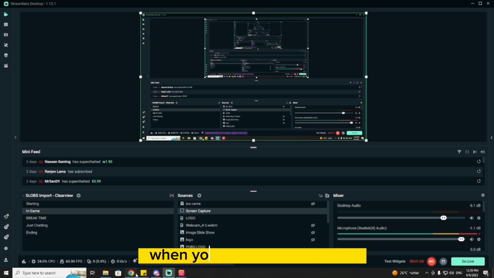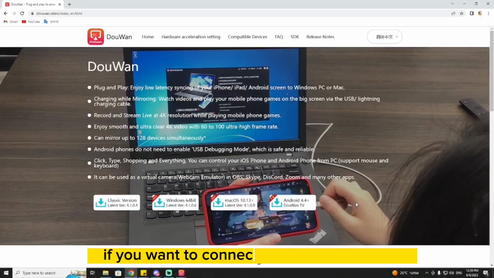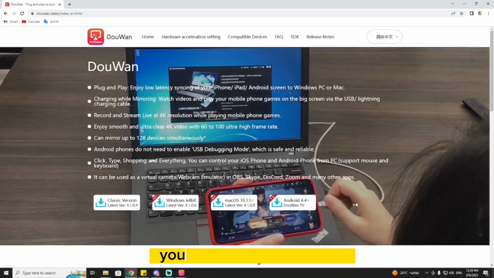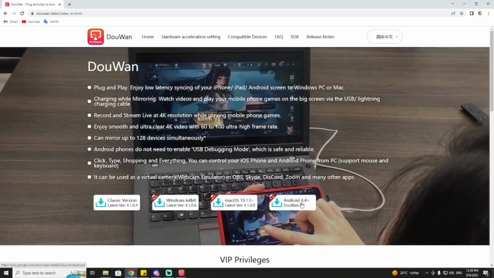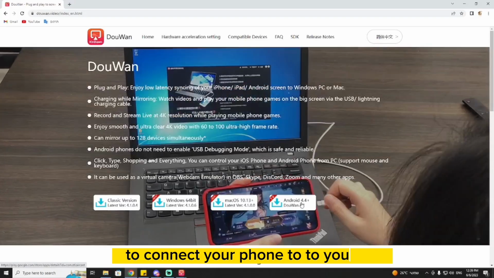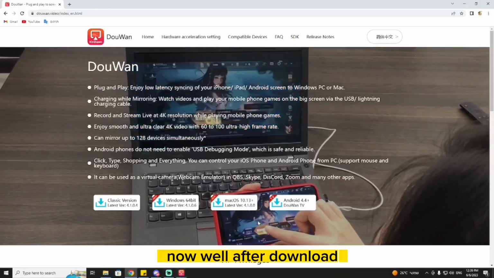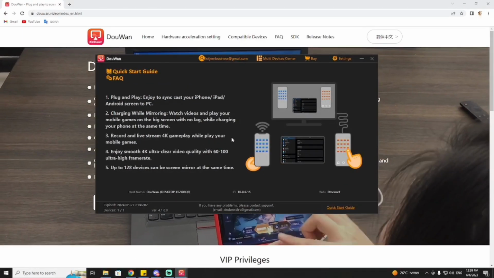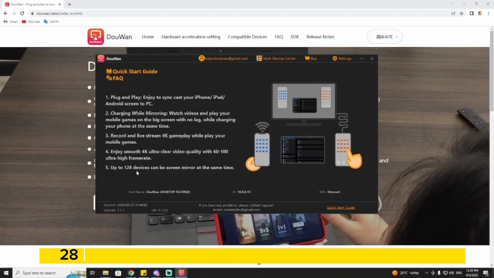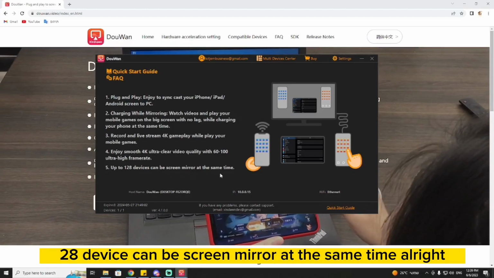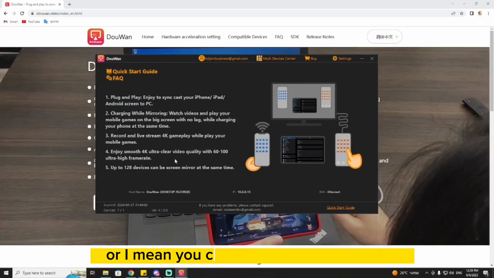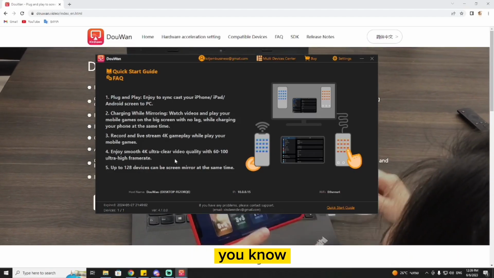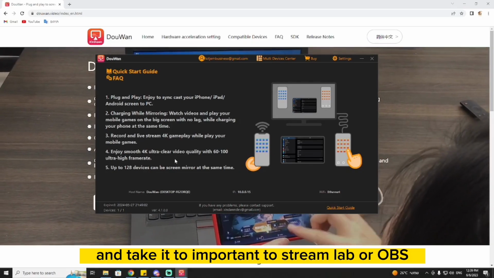Now, if you want to connect your Android phone by cable or wireless, you need to download this Android 4.4 version on your phone to connect it to your PC. After downloading, it will look something like this. As it says, up to 128 devices can be screen mirrored at the same time. You can even mirror multiple phones and import them into Streamlabs or OBS.